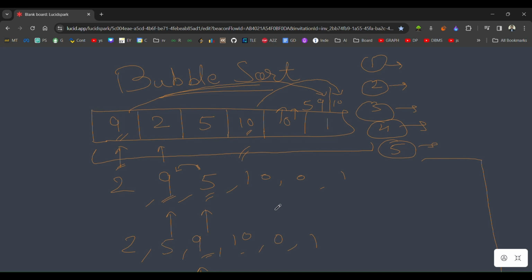And what I'm saying is, it's not necessary that you have to do all these steps, right? Let's say hypothetically the array is already sorted: 0, 1, 2, 5, 9, 10. It's already sorted. We don't have to go for this. But in the worst case, you have to do these many operations. How many operations, you might ask?